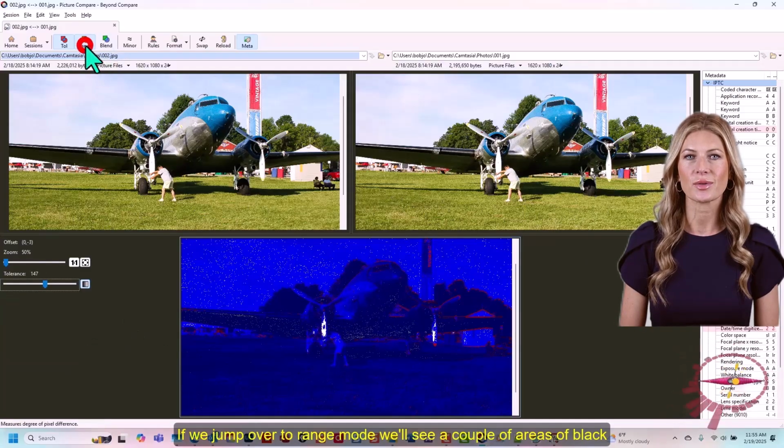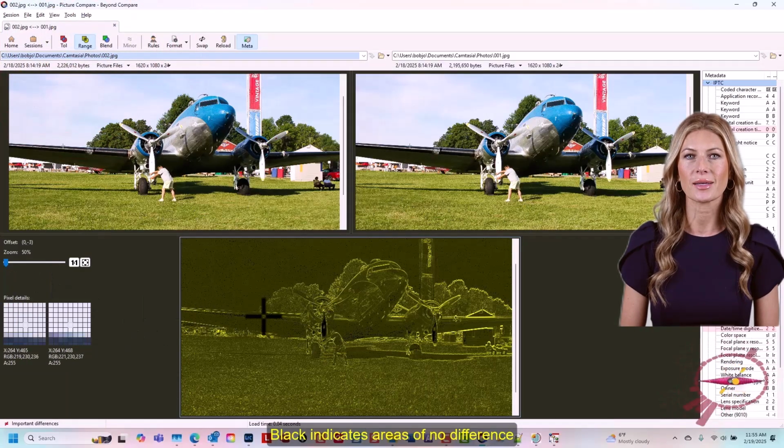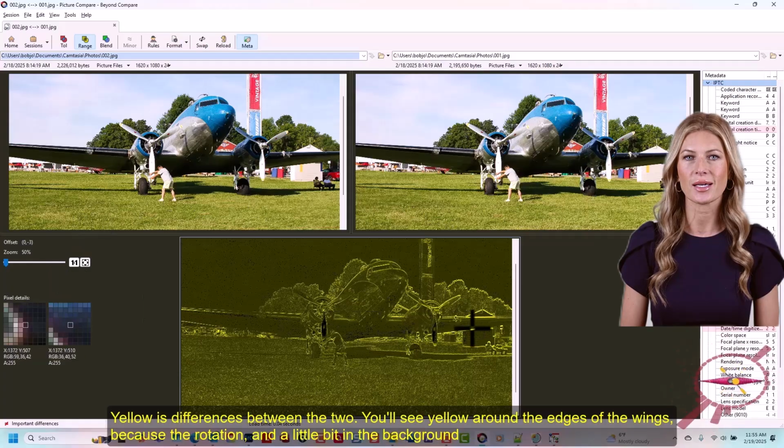If we jump over to range mode, we'll see a couple of areas of black. Black indicates areas of no difference. Yellow is differences between the two. You'll see yellow around the edges of the wings because of the rotation and a little bit in the background.